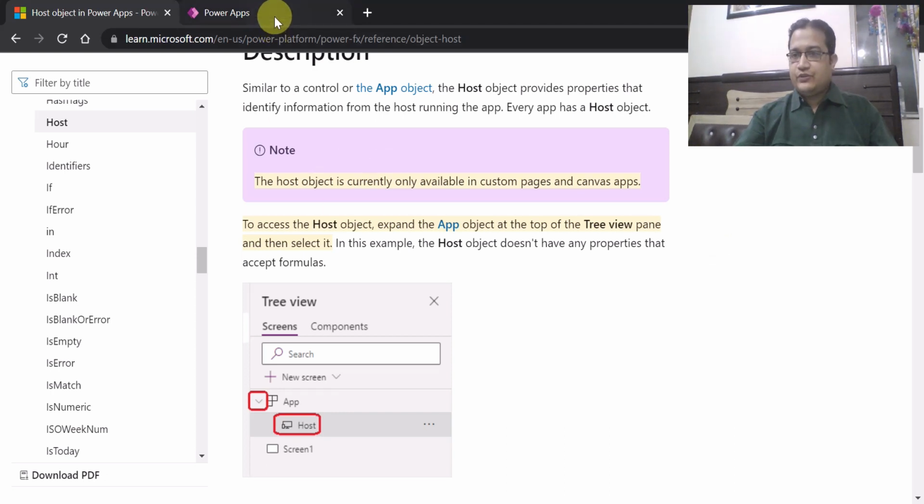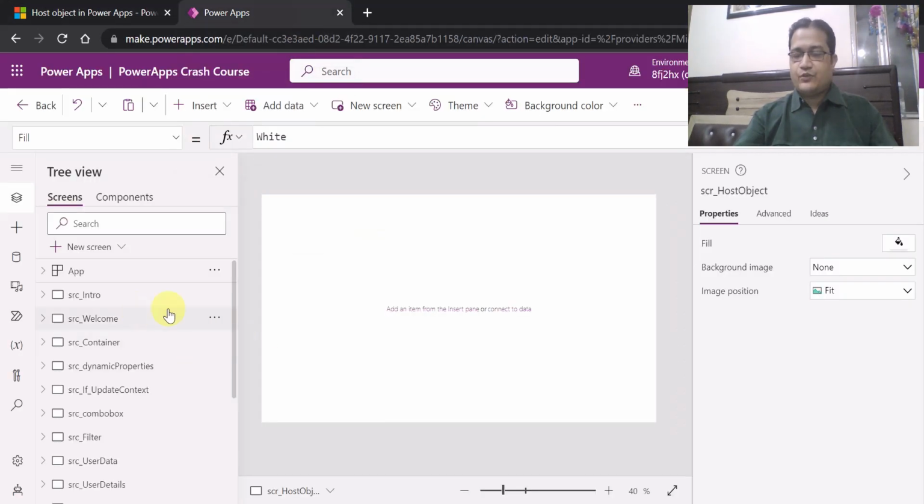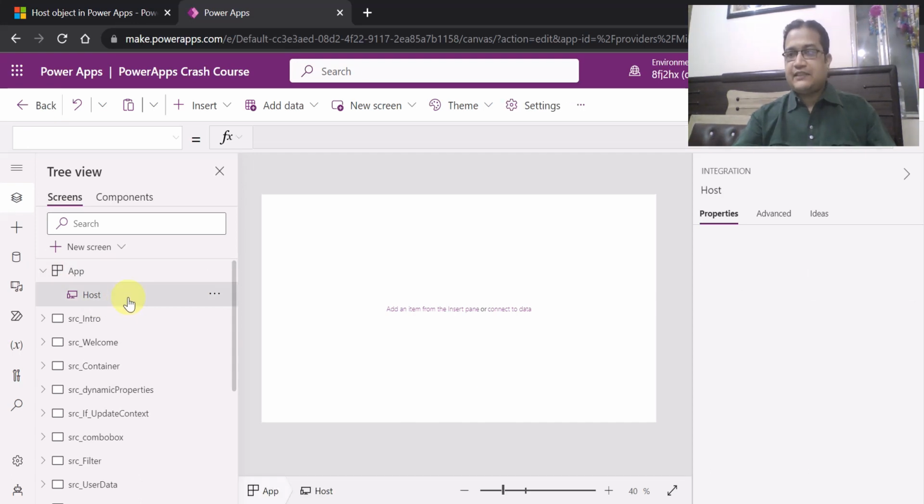Now, I will show you in Power Apps Studio where you can find the host object and how you can use it. In the app object on my screen, you will find the host object here. You just select this host object. One important thing I found about the host object is that there is no property available for it, and you cannot write anything on the formula bar here in Power Apps Studio, because you can't change any property for the host object. There are no properties available and you cannot write any formula for the host object.